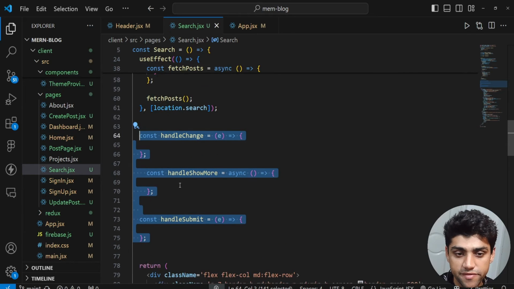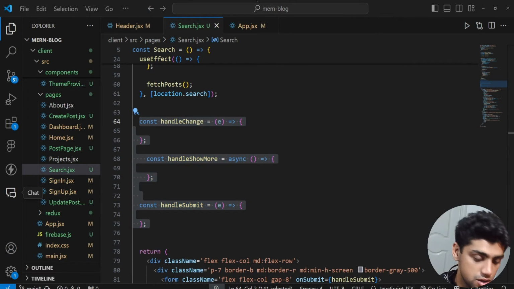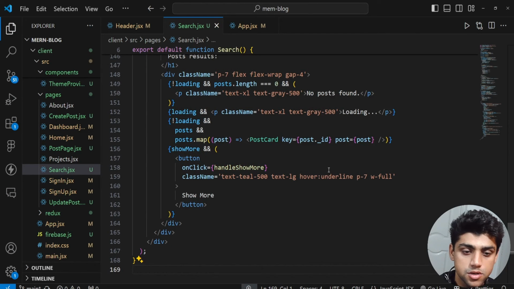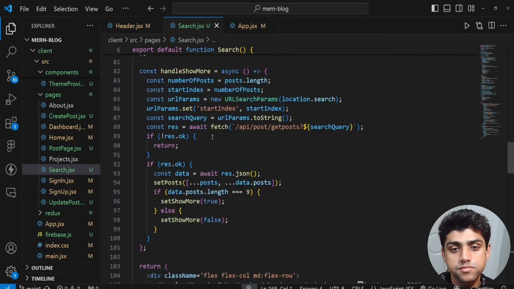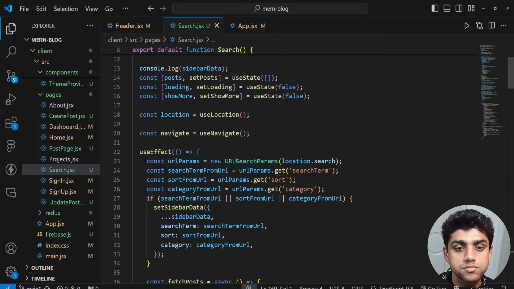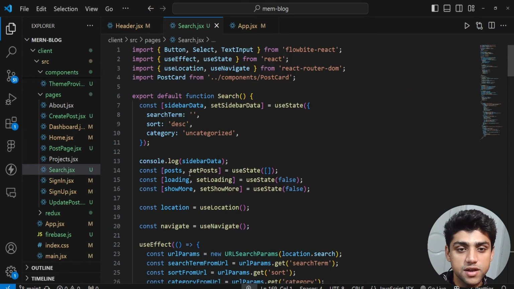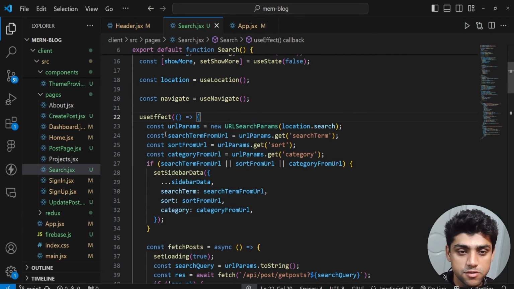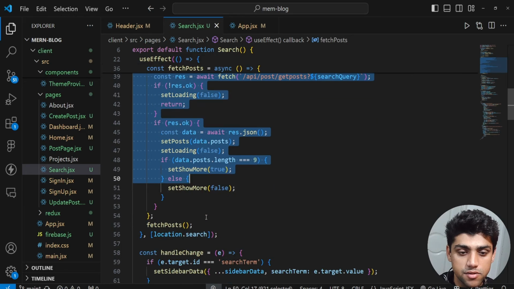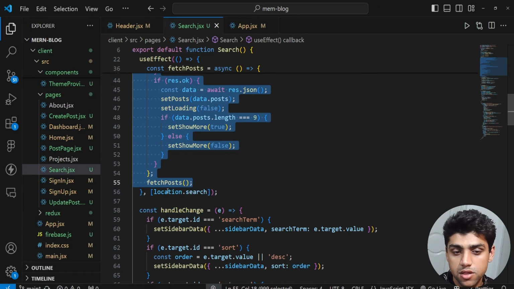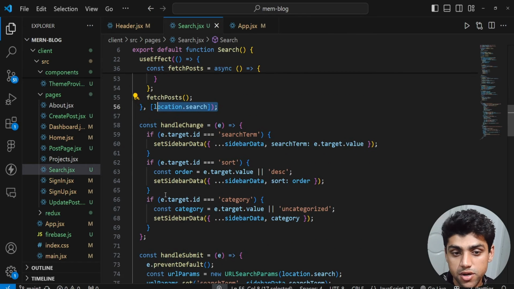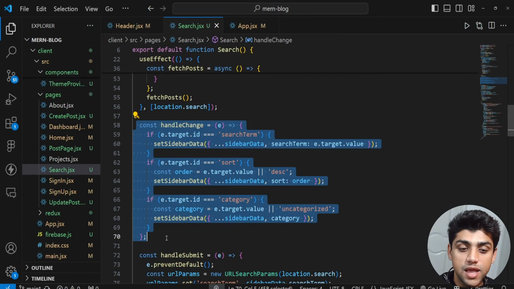All of this has to be filled, handleChange and all that. So let me just explain that for you. From here we have the useEffect. Everything over here was defined and explained, like how useEffect does its trick. With location.search, whenever the URL changes, the useEffect starts triggering and working. We have this handleChange.